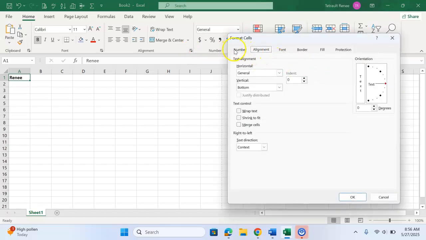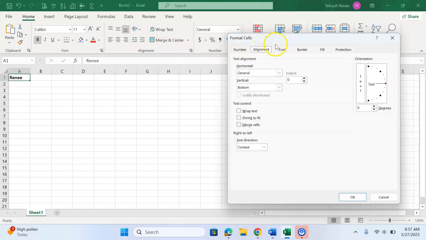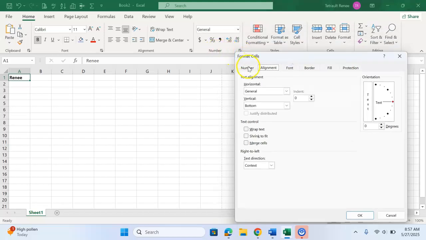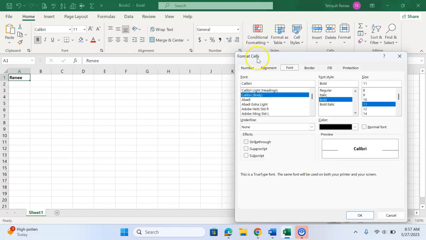So you can choose number. It's also here for font. So if I had actually clicked this icon here, it would have brought me right to this one. But because I was in alignment, it took me to this one. So if you accidentally clicked the number one and you needed font, you would just click it from here. So these are the added, and this is called the dialog box launcher, and it has more options.